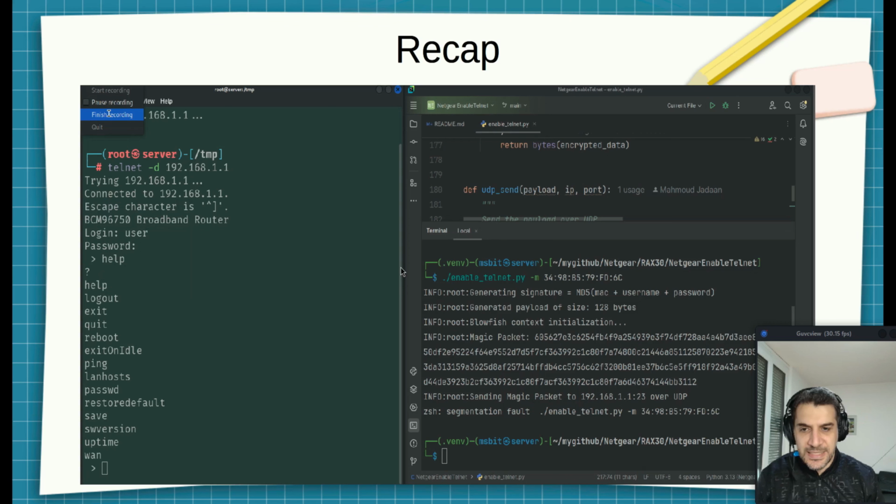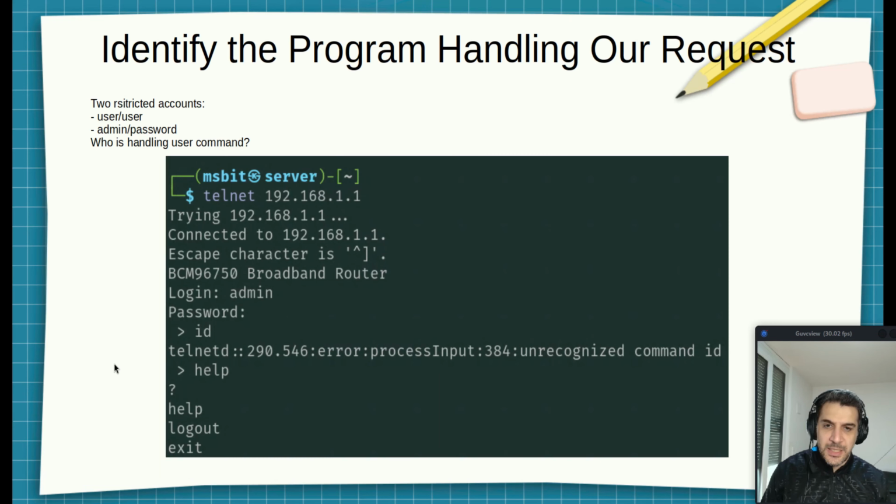In both cases, there are predefined commands that the user can use. For example, here in this scenario, we see help, logout, exit, ping. So this is not a traditional Linux shell. Our task is to break out from this restricted shell.